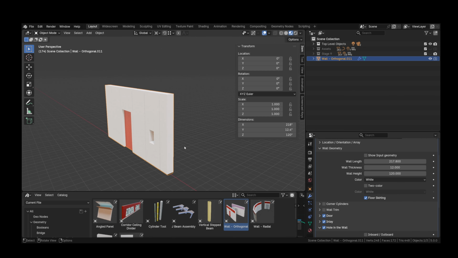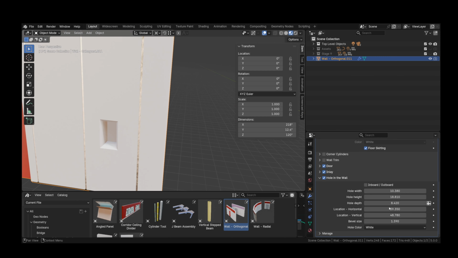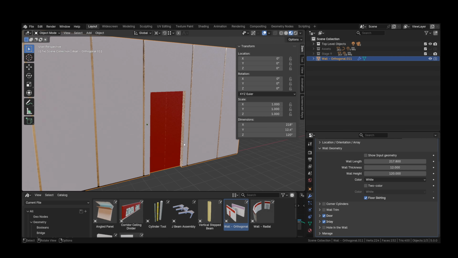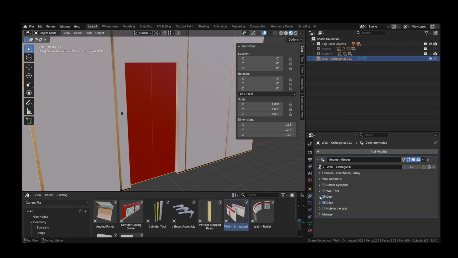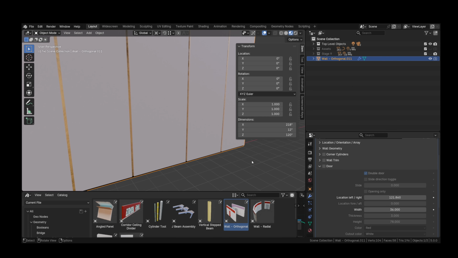I think I did cover the hole in the wall in that first video. We can toggle that on or off. We can make that inboard or outboard, control the width, height, depth, location, bevel size, and the cutout color as well. A minor quality of life update to the doors. We'll open up that door section here, turn doors on and off. Turns on and off not only the door, but the door chime if you have that included.